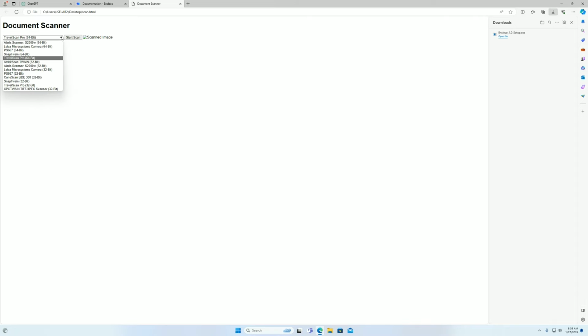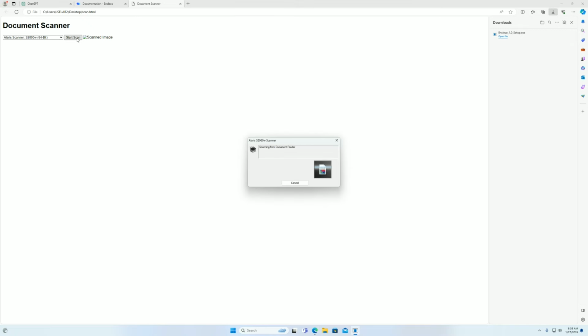I select the device. Let's take the product scanner, scan page. Oh yes, it's already scanning. Fantastic. Great. So the first demo was working really great. And I have here my scan result.